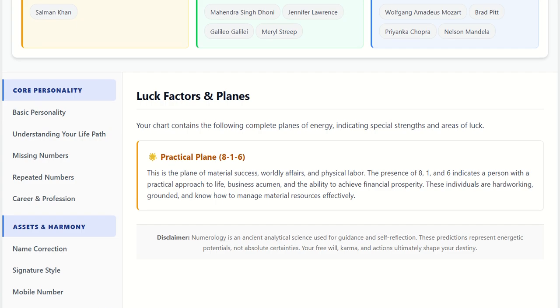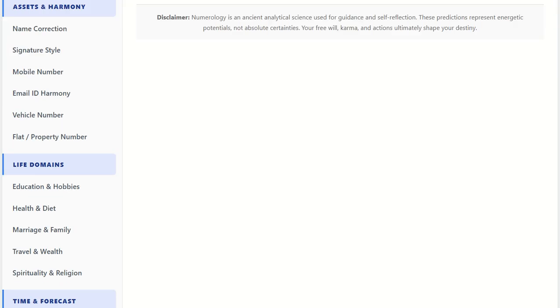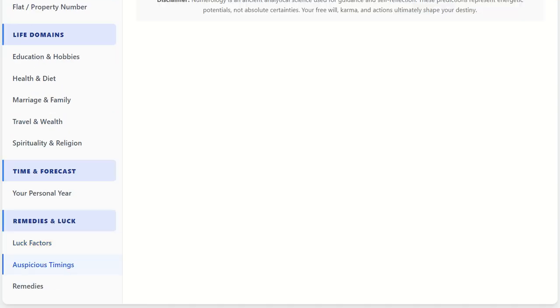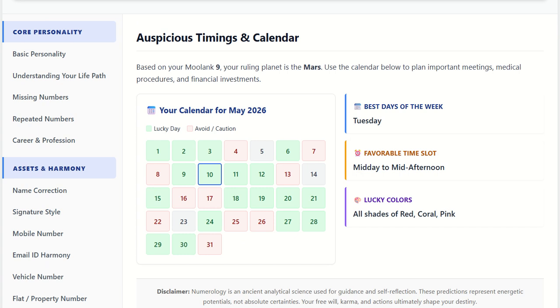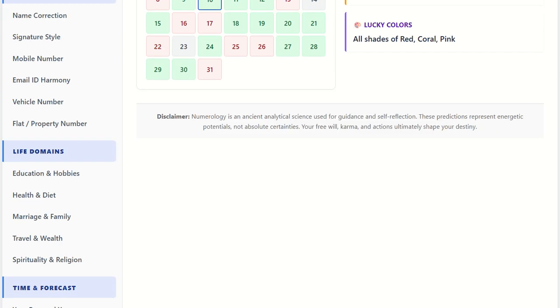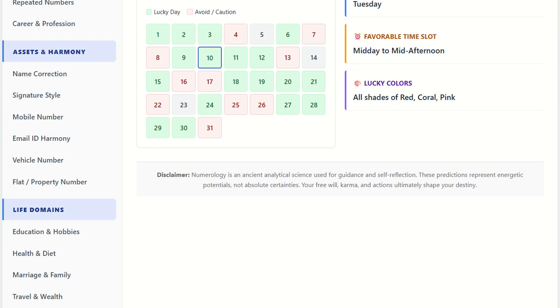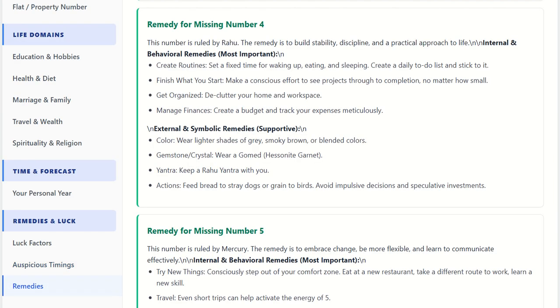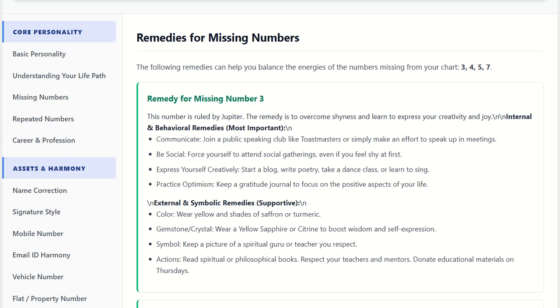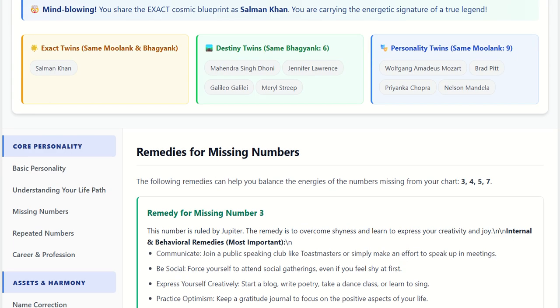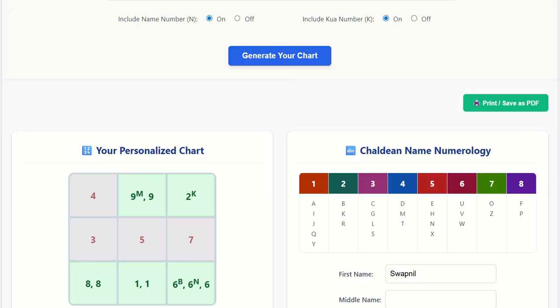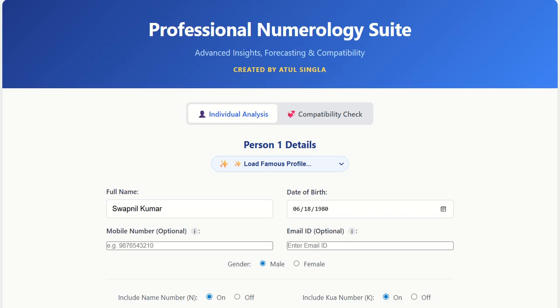Luck factors, right? What kind of luck you are having, that is also there. Auspicious timing, right? It will give you the full month's plan. The green ones are the lucky days and the red ones are challenges. So this kind of prediction will also be there, right? So every day, every week, every month, you can look at this. Then a few remedies are there, very simple remedies without spending any money. So those kind of remedies are also there. So this was the first section, individual analysis.